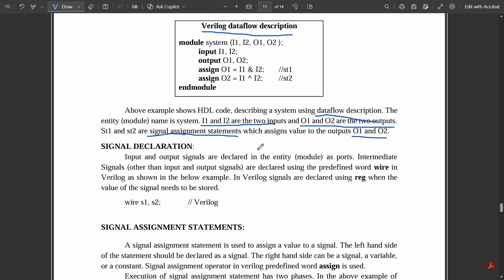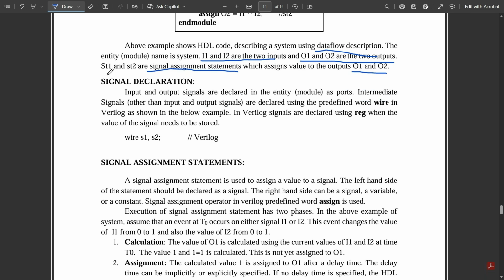Now let us see some of the parameters under this data flow description. First is the signal declaration. The input and output signals are declared in the module as ports. Intermediate signals other than input and output signals are declared using the predefined word wire in Verilog, as shown below. In Verilog, signals are declared using reg when the value of the signal needs to be stored.